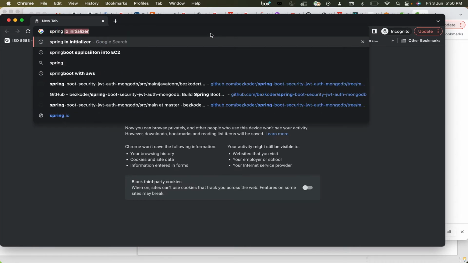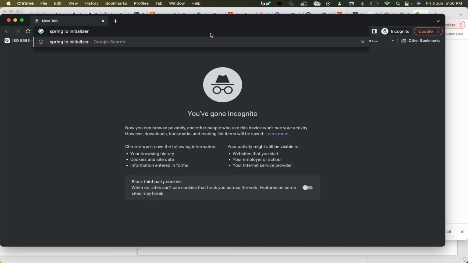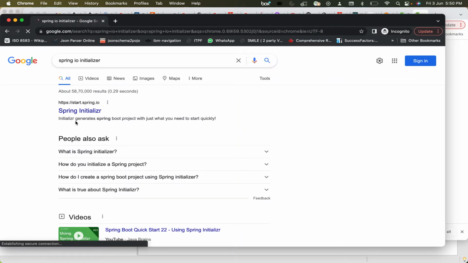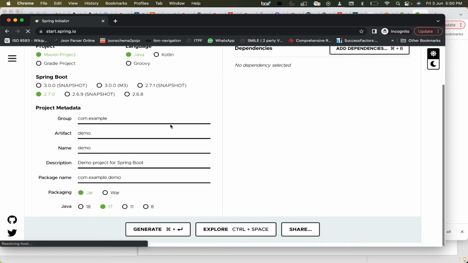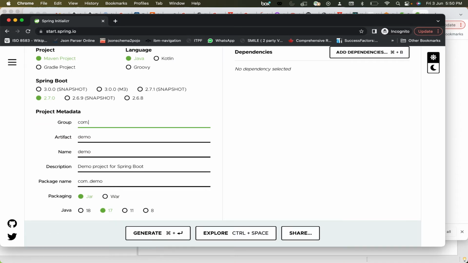So to create a Spring Boot project, you always go with the Spring IO initializer, where you can create a project. It's a simple project. I'll keep the sample demo, and I'll name this one first app. So this is our first app, right? Let me keep the Java version as it is.